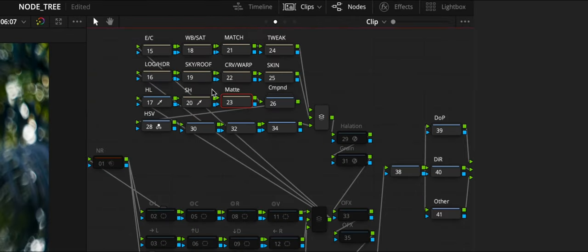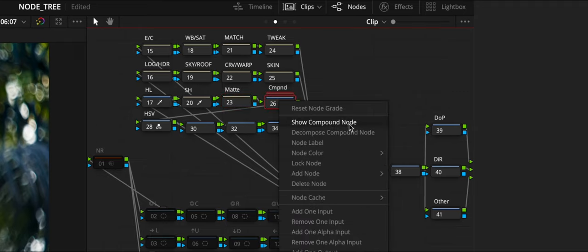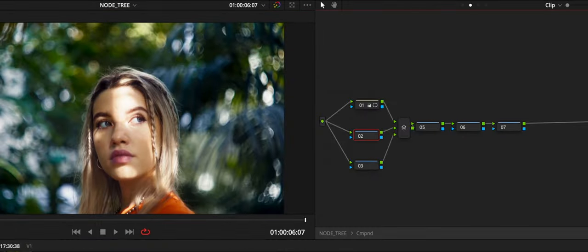Now the next node is the matte node, and it is used when you want to add textures or grains to your image with external textures, for example. And then the compound node can be very handy when you need to create a lot of nodes, but you don't want to mess up your fixed node structure.